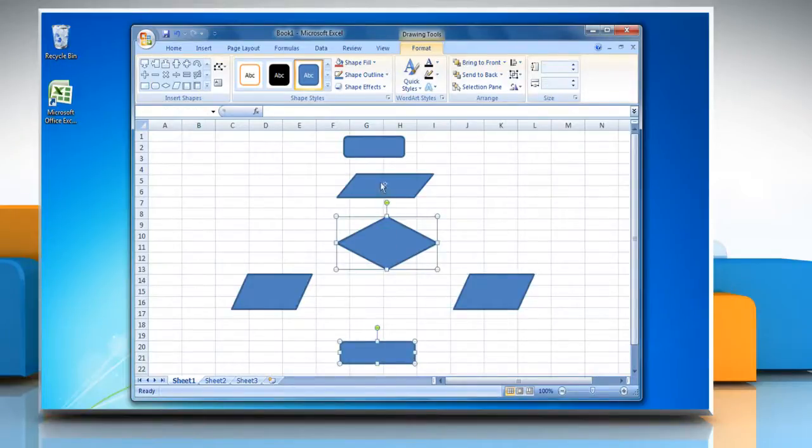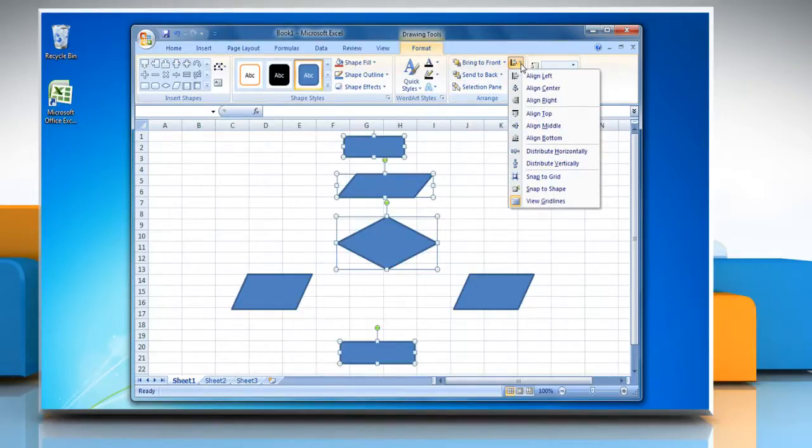Select the desired shapes and align them by pressing the Ctrl key on your keyboard. Now go to the Arrange group, click Align, and choose the alignment option of your choice.